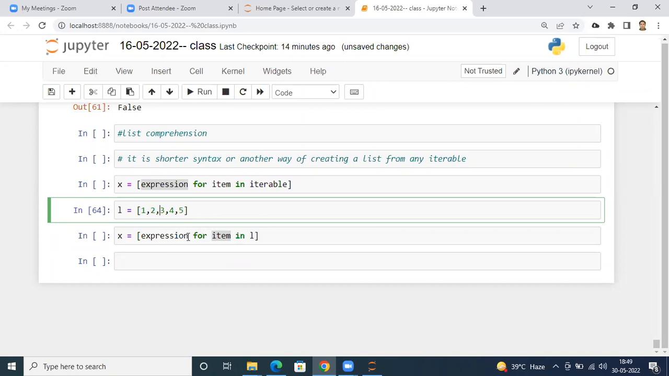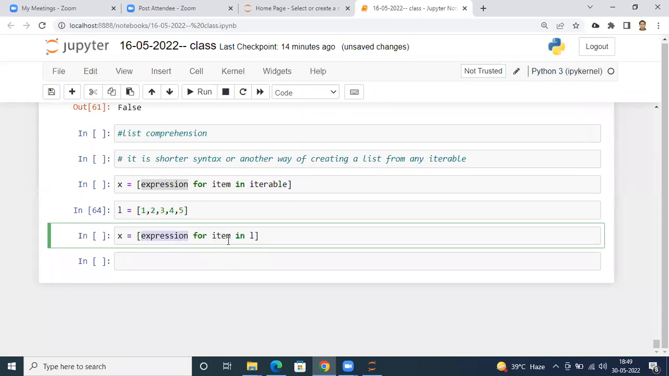Now you will write an expression. What do you want to do with this item? Suppose I want to double it, so I mention 2 times item. In the first iteration, item has the value 1, so 1 comes here and becomes 2. So 2 becomes the first element of the new list. Next, 2 comes here, so 2 into 2 becomes 4. The next element of your list will be 4.